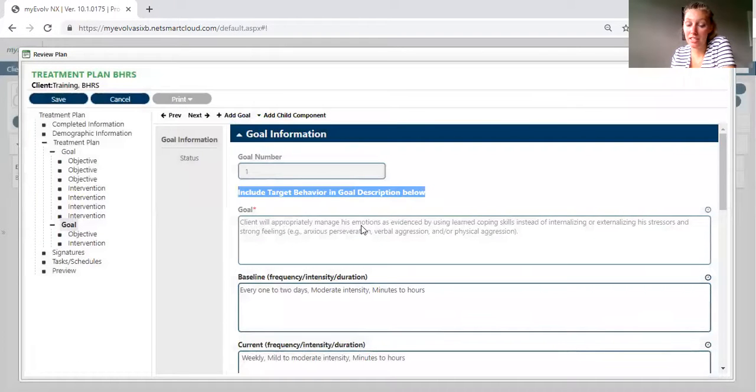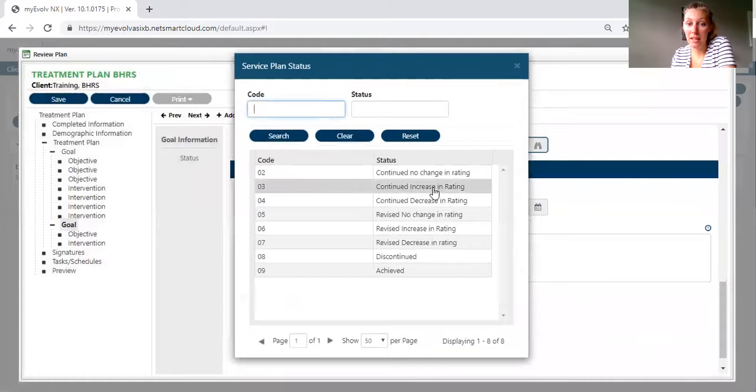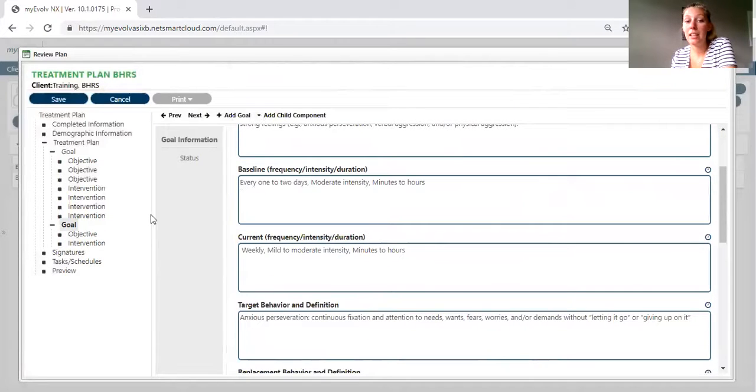You're going to notice that this is grayed out. You are going to want to change the status. Maybe it has been an increase in rating. So we're going to continue the goal, but an increase in rating. If you're continuing the goal, then the goal can stay the same. You don't have to edit it, but you maybe need to describe specifics about how there has been an increase with your data.